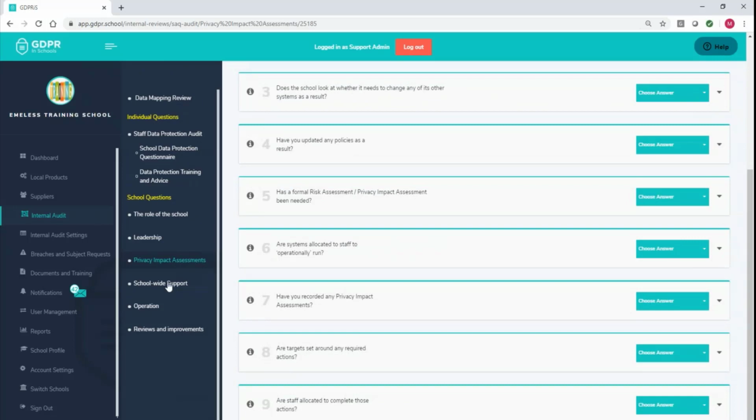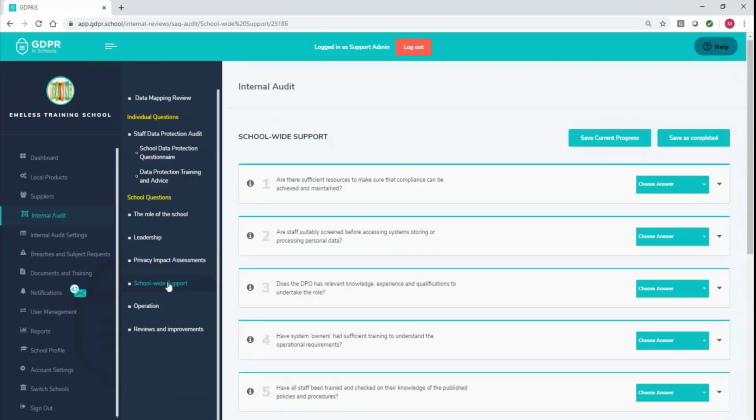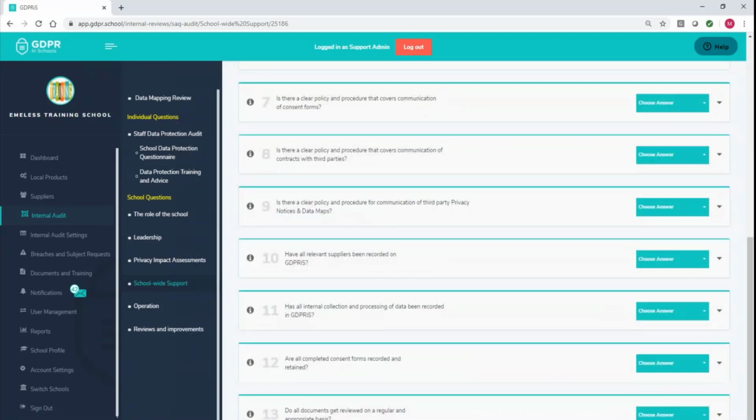We then come onto the school-wide support section, and this is concerned with your general staff. So on a day-to-day basis, how do you ensure that everybody within school or within the MAT group is adhering to the GDPR? What kind of processes are you putting in place to support your staff? And that's what this section of 13 questions is asking you.